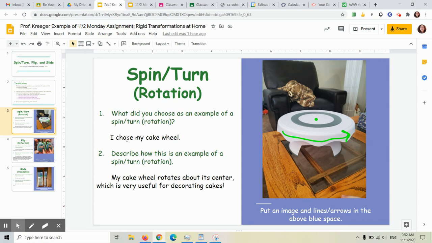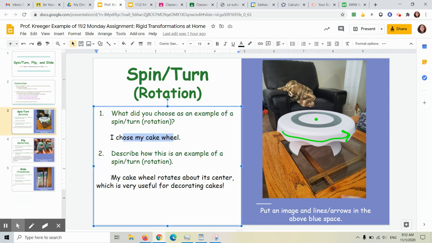And so I put here, I chose my cake wheel. And then for my description, I said my cake wheel rotates about its center, which is very useful for decorating cakes. That is not a huge sentence. It's not a paragraph. It's fairly simple, and that's okay. That's all you need.